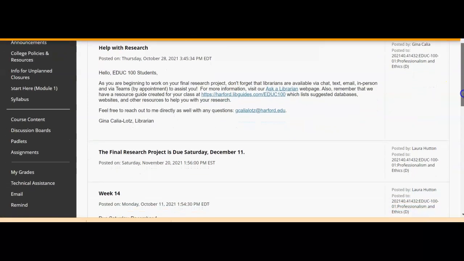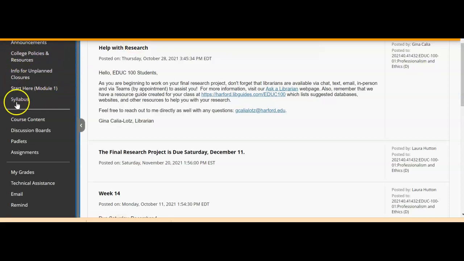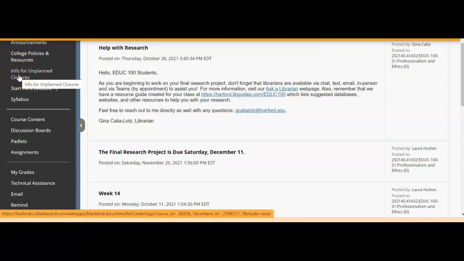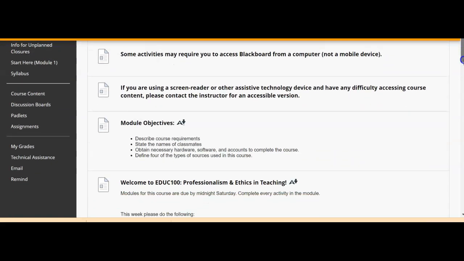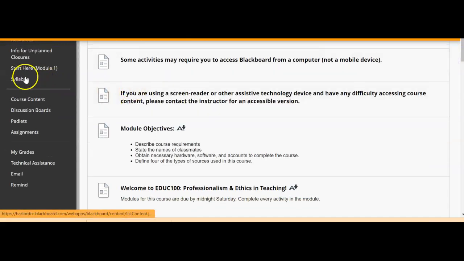I organize the menu on the left into 3 sections. The top section is the information that you want to review first when you start the course. So I have announcements, the college policies and resources, information for unplanned closures, which tells you what to do if the college closes or if I need to cancel a class for some reason. Start here. This is the information to really get you started in the class. If this is the first week of the semester, this is everything that you want to do to set yourself up for success. And then the syllabus.